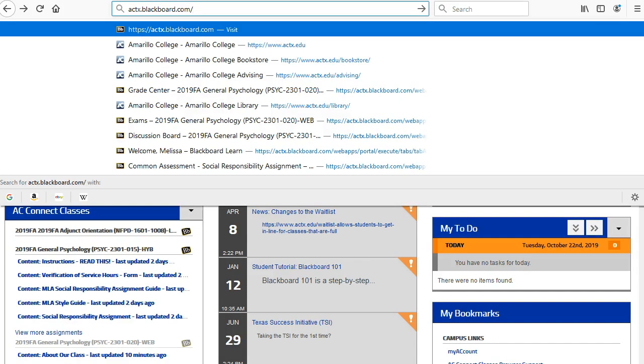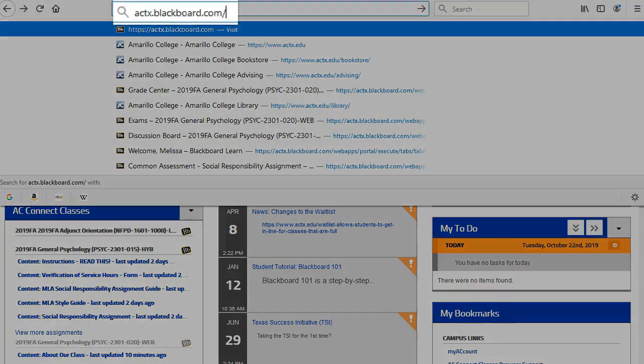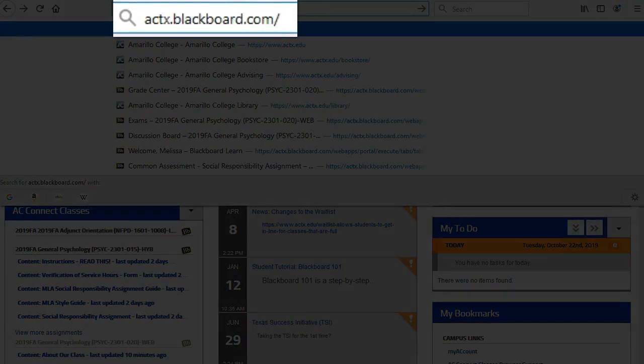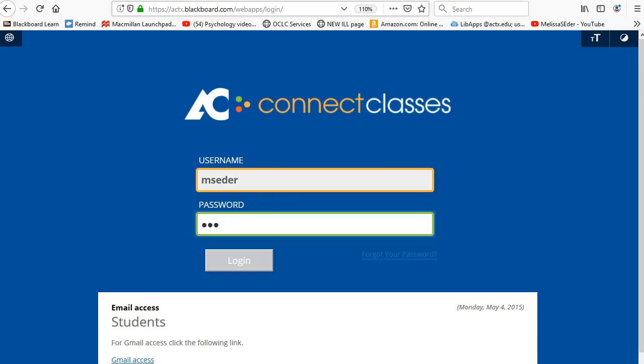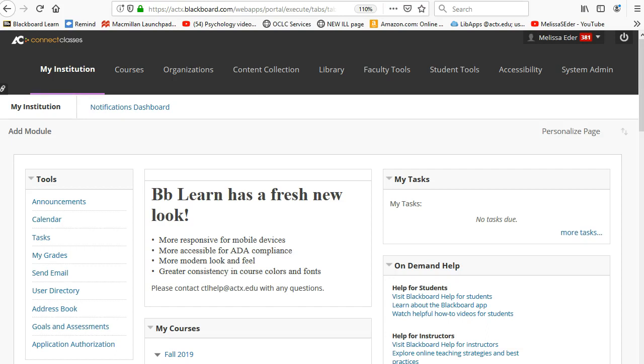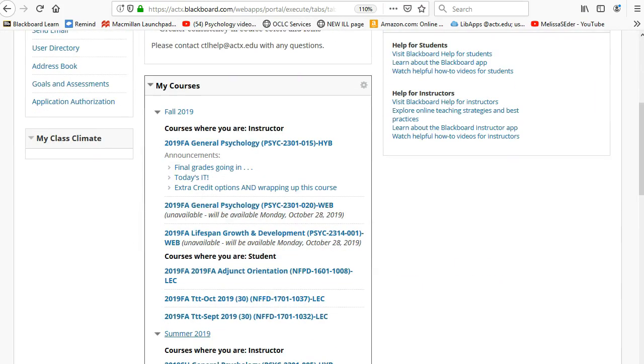The other way to get into your classes in Blackboard is to go to what we call the back door by going to the website address actx.blackboard.com, and there's no www at the start of that address. The screens will look a little different when you log in this way, but it's still the same. Use your same username and password and hunt for your classes under My Courses. Sometimes this is the only way you can access your Blackboard courses.